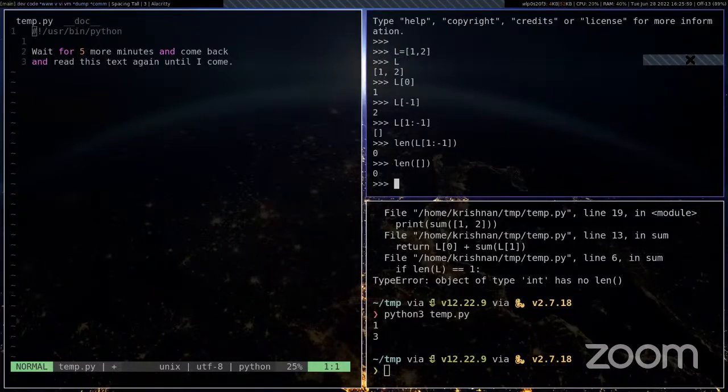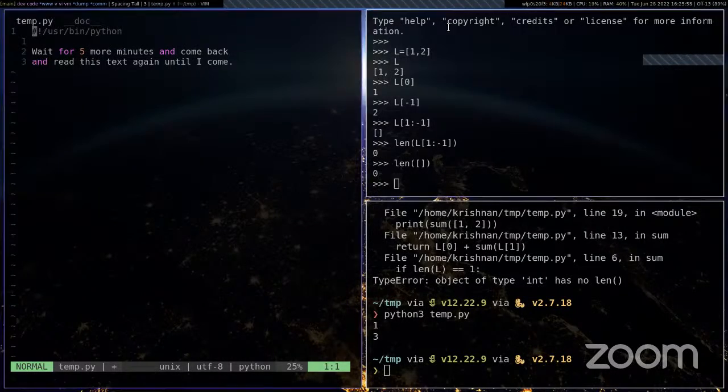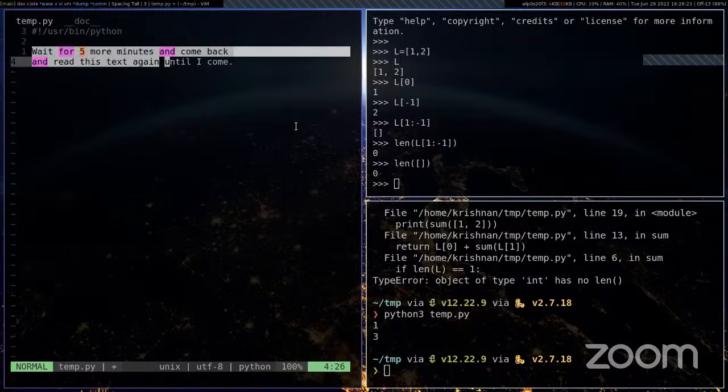Can you identify what's going on here? What I'm saying is, wait for 5 more minutes, then come back and read the text again until I come. Here, this "until I come" is the base case, in a regular day scenario. So wait for 5 more minutes and come back and read this. This is the recursive case.